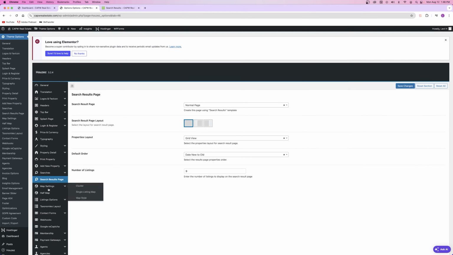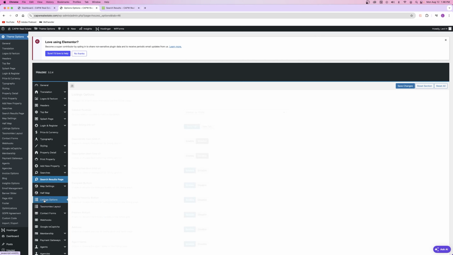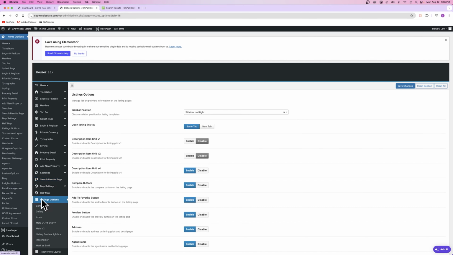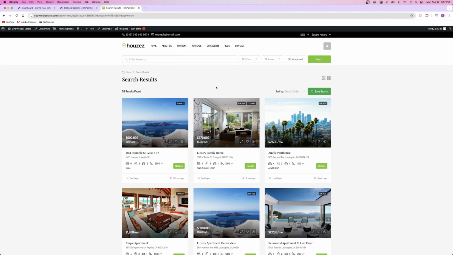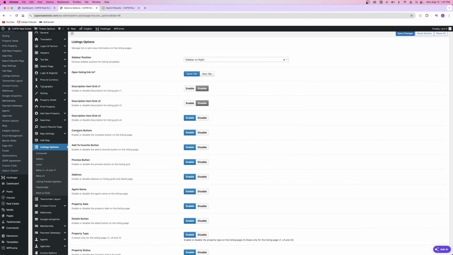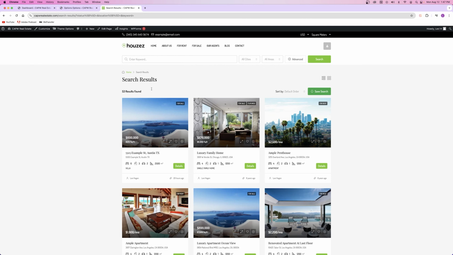All right. So next we're going to talk about the listing options right down here. So when you click on listing options, basically all this is just another show, hide, enable, disable section. So whenever you're showing listings, so for example, all of these listings down below, you'll see that you can remove the compare button right here. So enable, disable, you've got the add to favorite, enable, disable, preview button, enable, disable. That's all of this stuff. So do you want to enable or disable this button, or this button? Because that's compare, favorite, and preview.